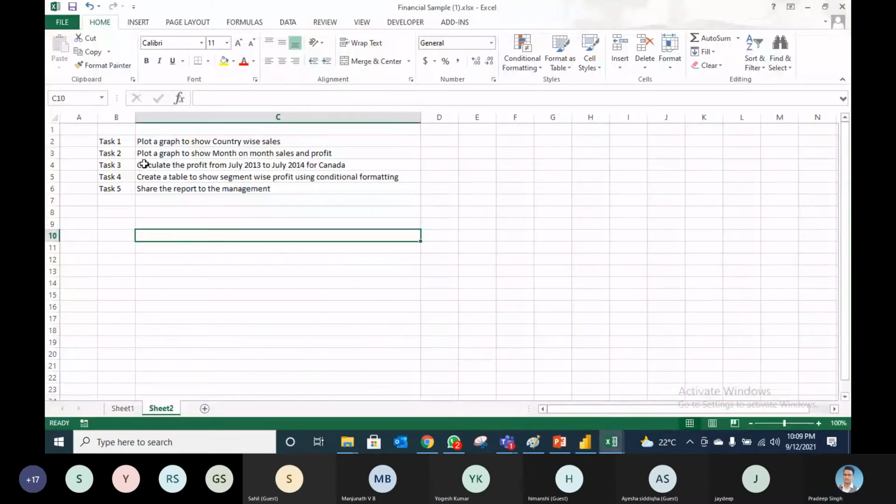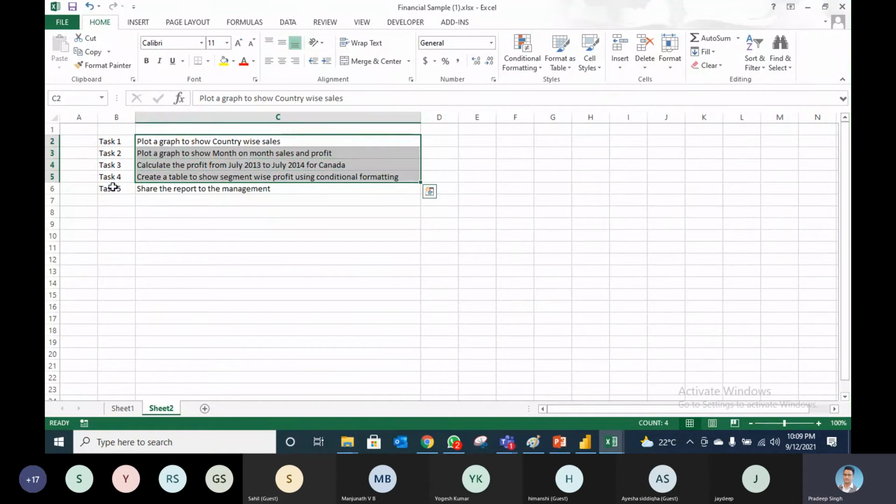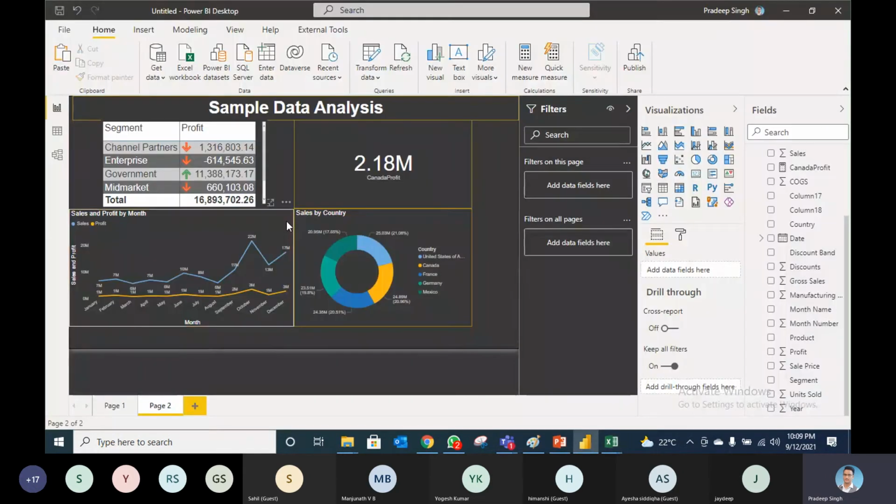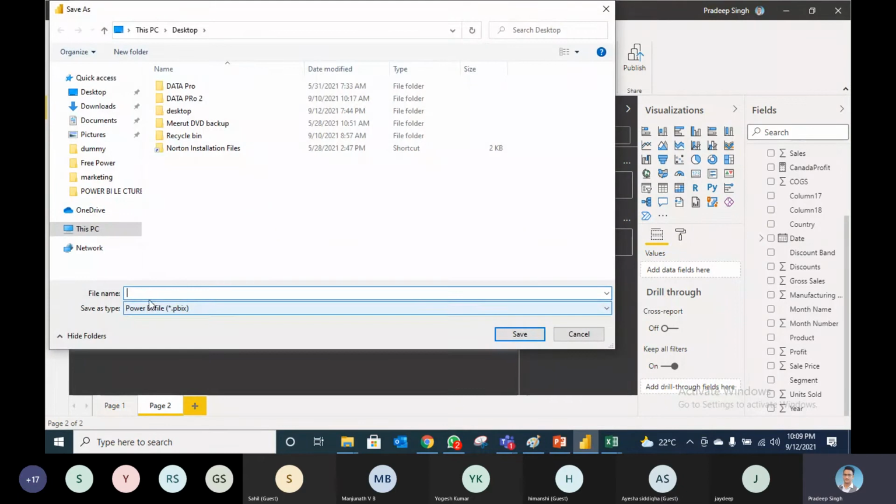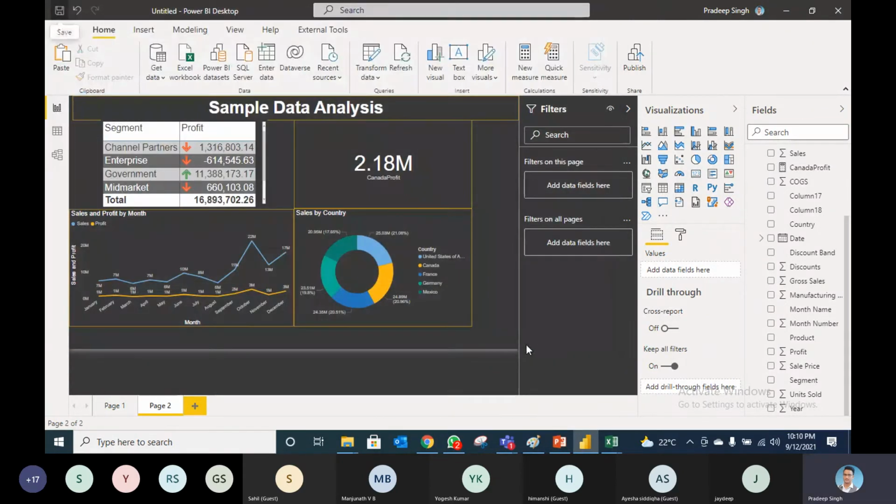So we have answered 4 questions. The 5th question says, share the report to the management. How do I share my report to management? Okay, my questions have been answered. Now, how do I share this? So before doing that, first of all, I'll save my Power BI file. Let's say I name it sample analysis. Okay, I save this on my desktop or wherever you want to.